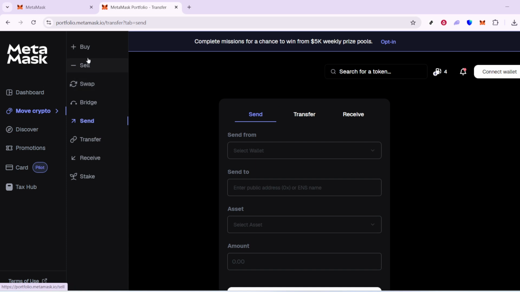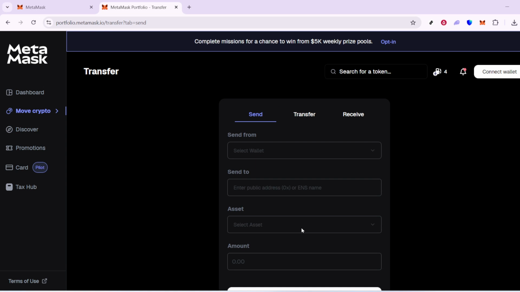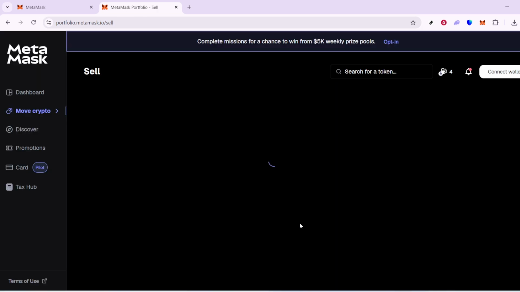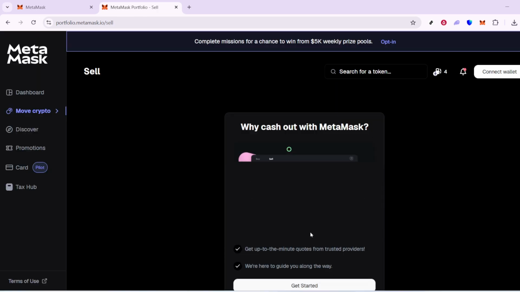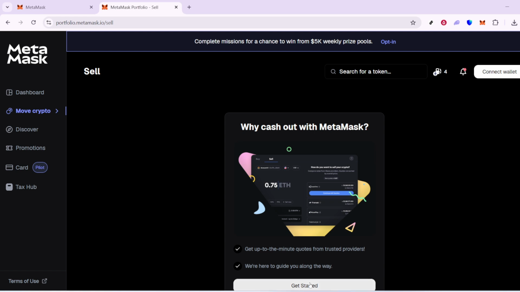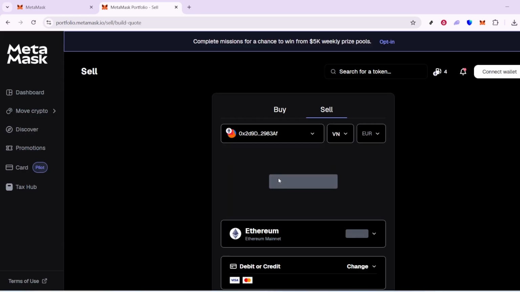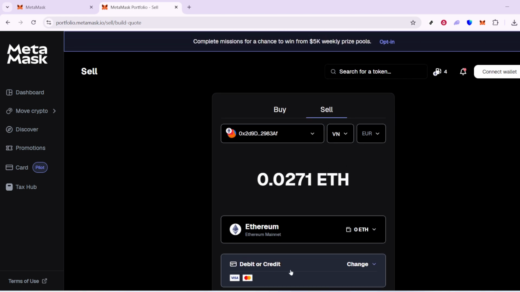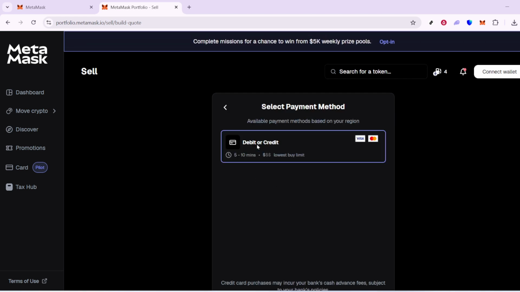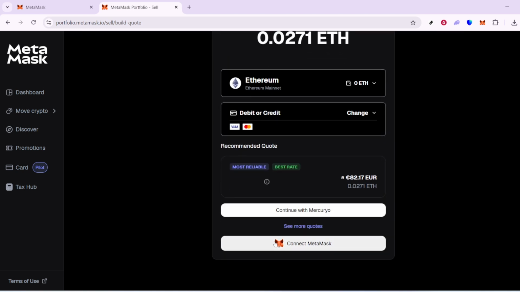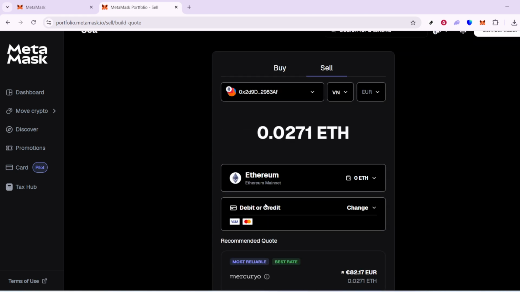Moving forward, we'll ensure that the correct wallet address is in place. Your MetaMask address should be automatically filled in for you. However, if it's not, you can easily retrieve it by copying from your MetaMask account and pasting it into the required field on the provider form. Some providers might require you to complete a Know Your Customer, or KYC, process for identity verification. If prompted, follow the instructions carefully to provide any necessary documents or information.